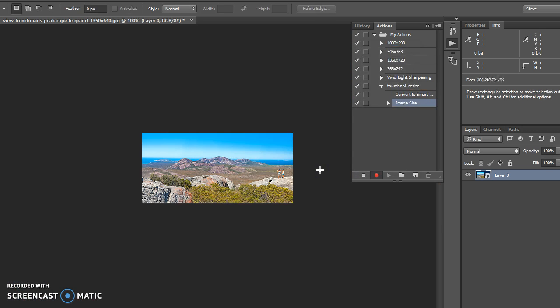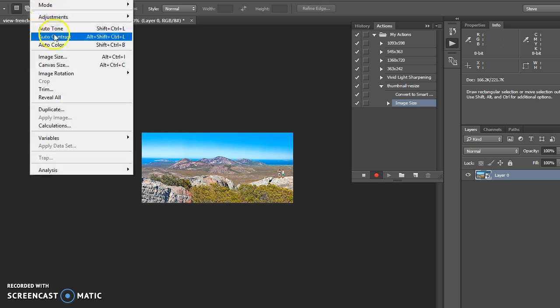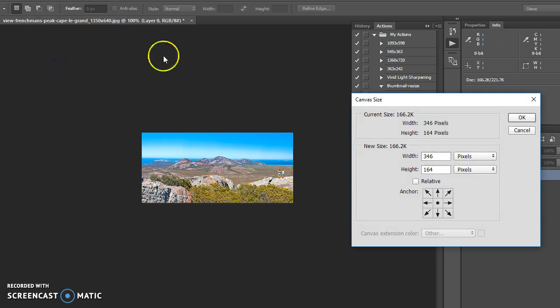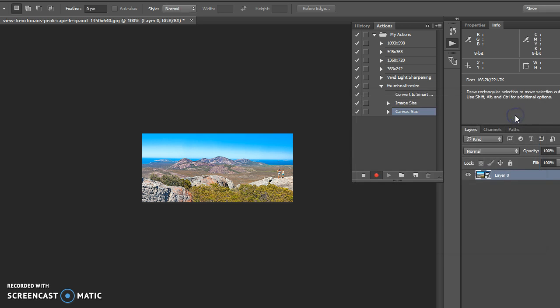So now we've got it resized proportionally, and to finish off we'll do a canvas size of 160, and with this in the middle it will take some from the top, some from the bottom, and there we go. So that's the size that we need.